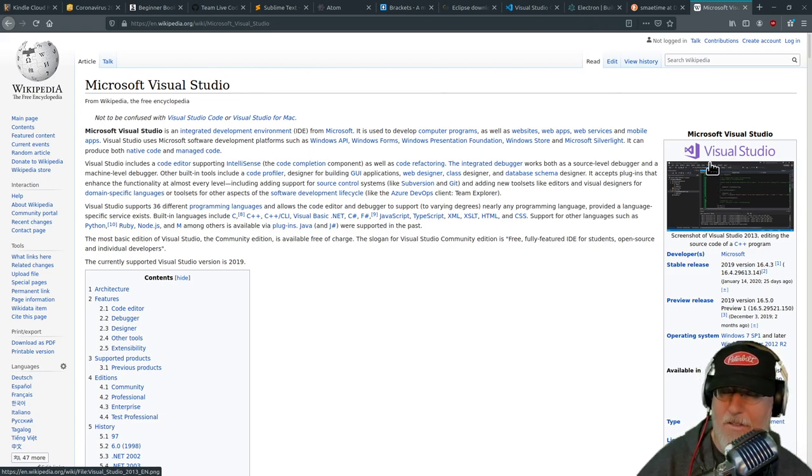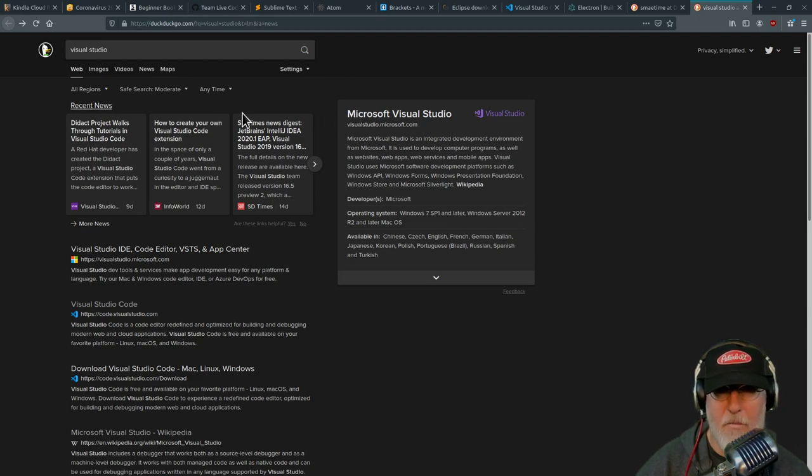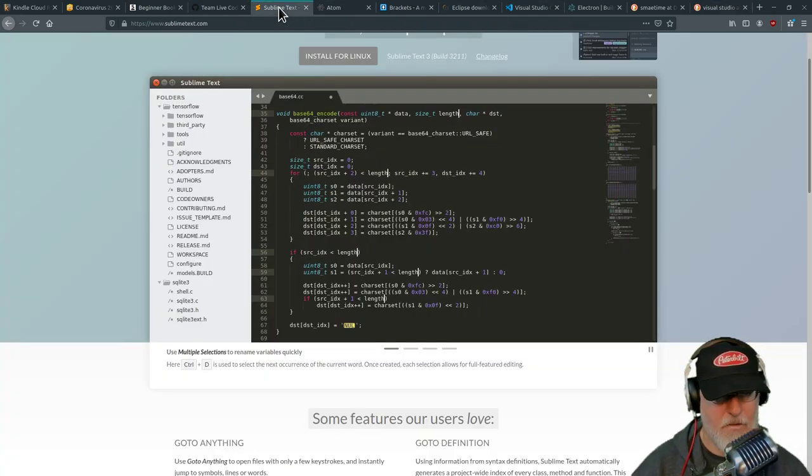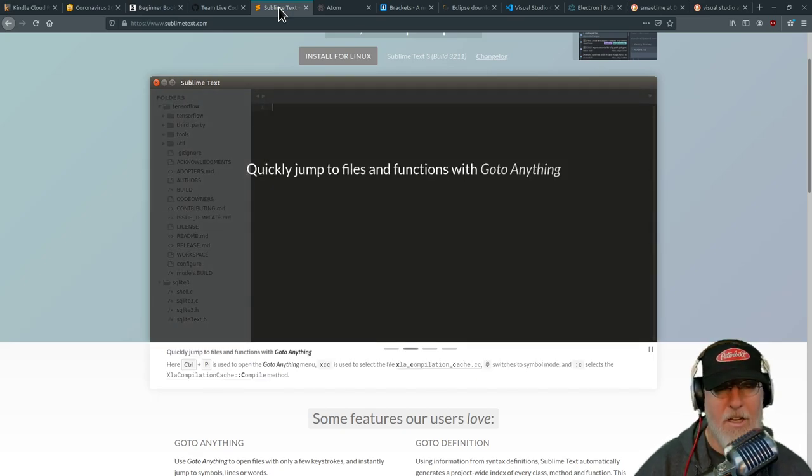That's not fair because when Visual Studio Code took off, they actually rebranded Visual Studio. I won't say much more about Microsoft Visual Studio. It's still a very popular tool for coding, you know, C++ in particular.